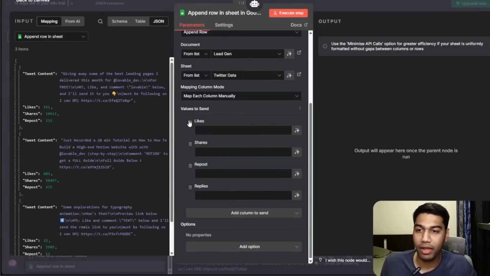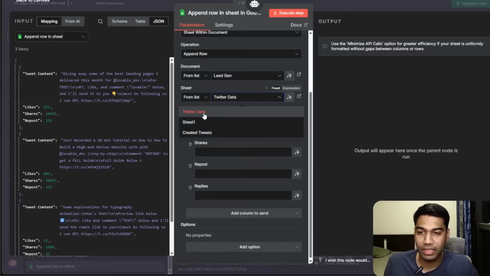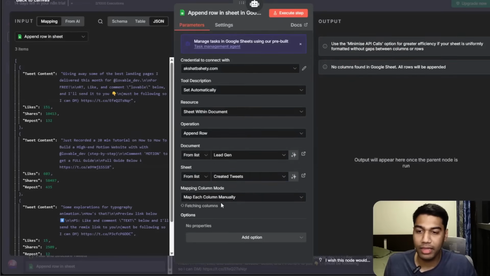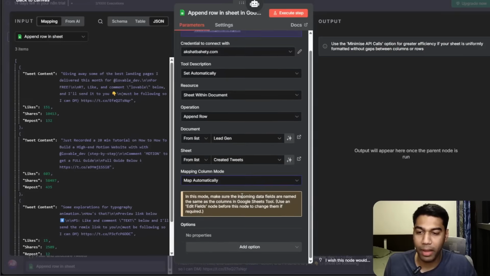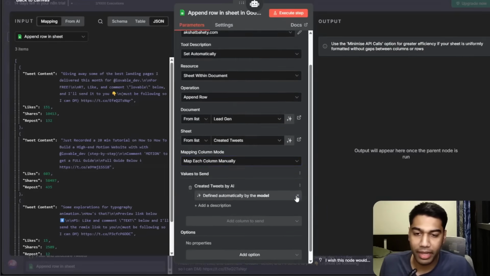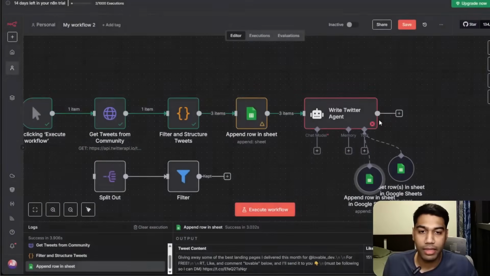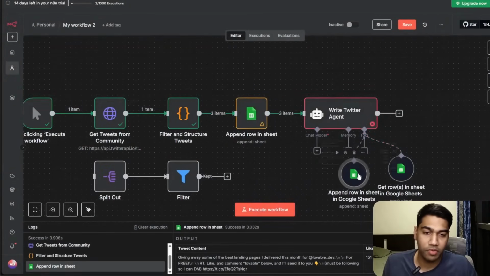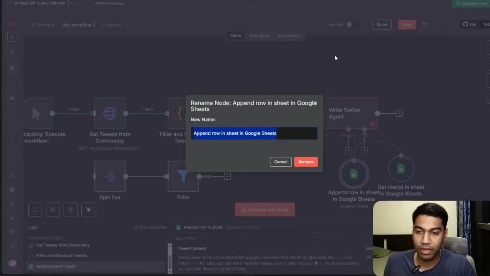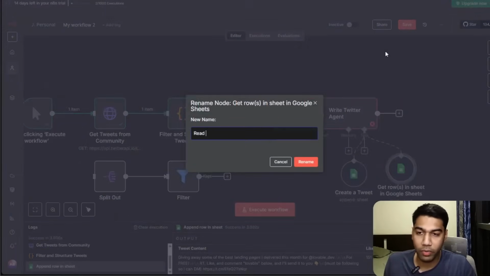And then come back here and again, if you want to switch between sheets, you can quickly see this refreshes pretty quickly. Then here we're just going to select map each column manually, and then this is going to be described by AI. And I'm just going to write your tweets here. Then we're just going to quickly change the names of these tools. So this is going to be create a tweet, and here it's going to be read all the tweets.